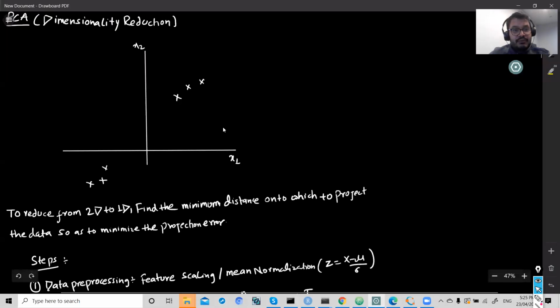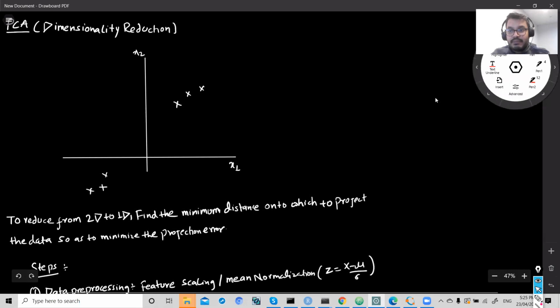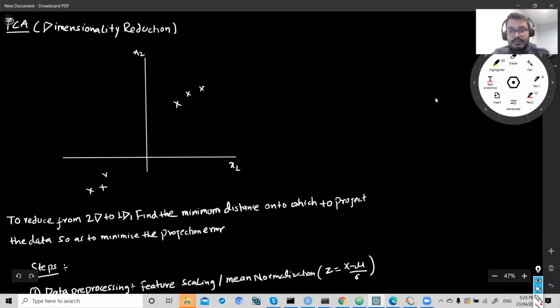What is PCA? We will start first with PCA. PCA is principal component analysis, and it is used for dimension reduction. If you have data in 2D and you want to convert my two-dimensional data to 1D, what we will do is apply principal component analysis, PCA. So let's say my data is represented here.